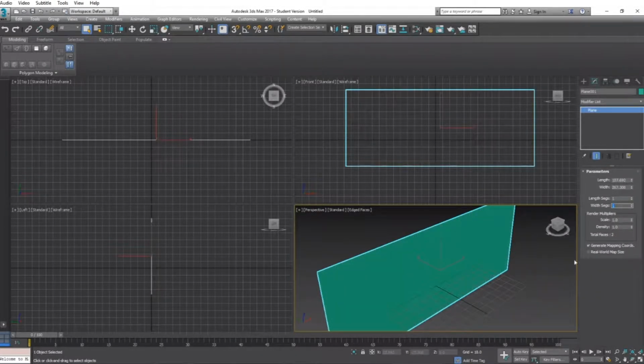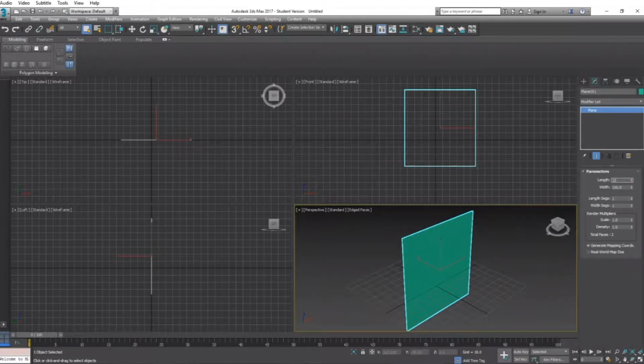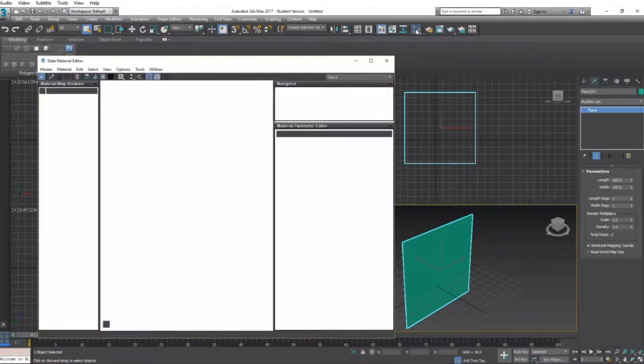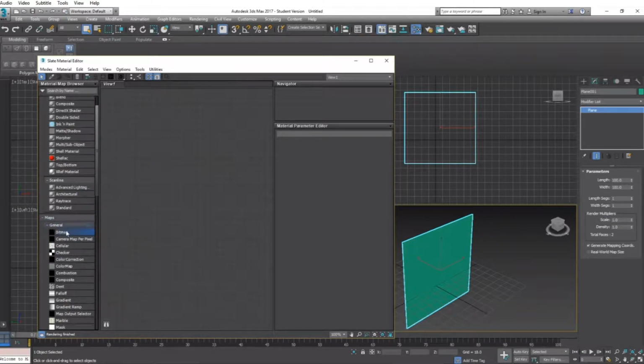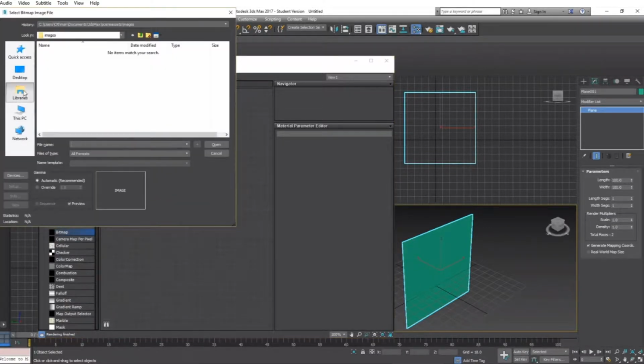So right here, I'm changing my length and width of my plane to 100. And that's just to make it symmetrical for my reference plane. In this next part, you go to the material editor at the top over there, and you have to drag over the bitmap, and that will allow you to bring your photo into 3ds Max.